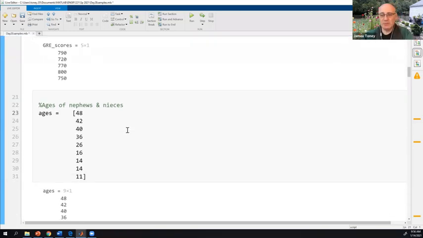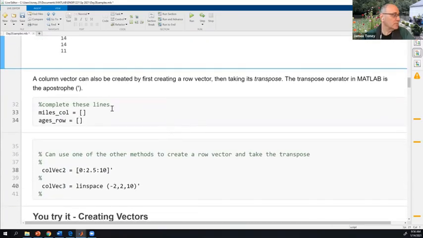It's only when you do linear algebra, which we're going to do a little bit of on the last day of the class, that it makes a big difference whether you have a row vector or a column vector. So that being the case, what if you have a row vector and you want it to be a column vector or vice versa? That's okay. You can easily change it from one to the other using the transpose operator, which is just an apostrophe.